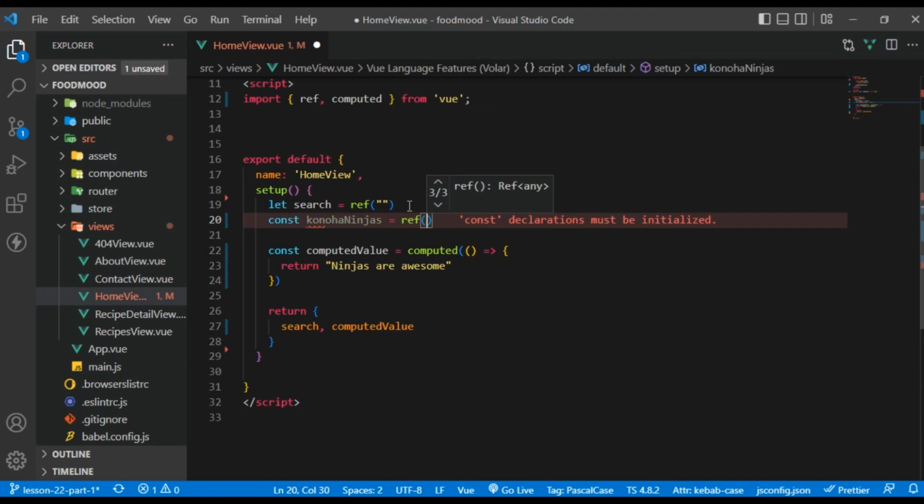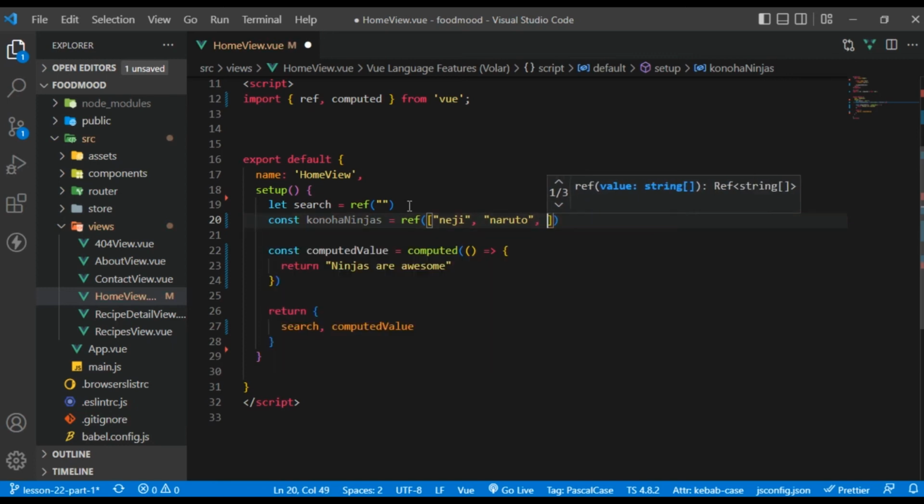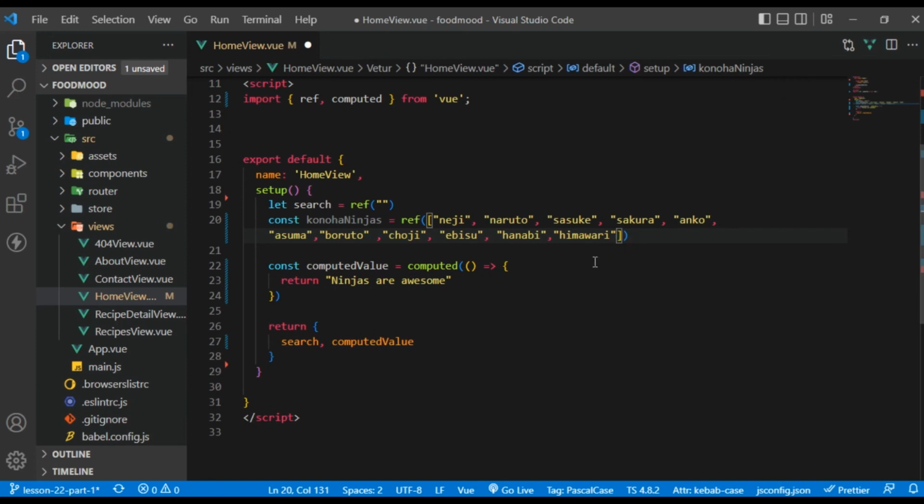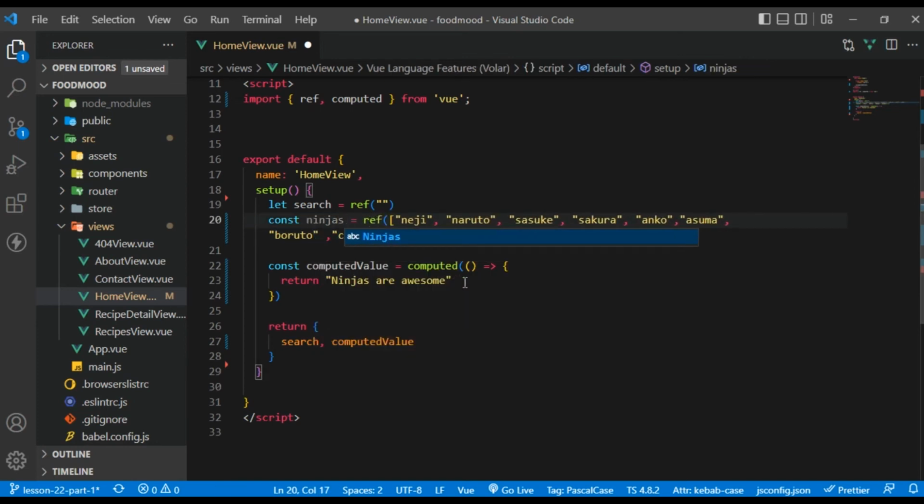an array inside of this, and this is going to be an array of strings. So I'm going to have Neji, Naruto, and let's say something such as Sasuke. Now to actually save time, let me just paste in some more values right here. Okay, so we have this list of Konoha ninjas, or for simplicity, let's rename them as ninjas. And essentially, I'm going to return these ninjas right here.